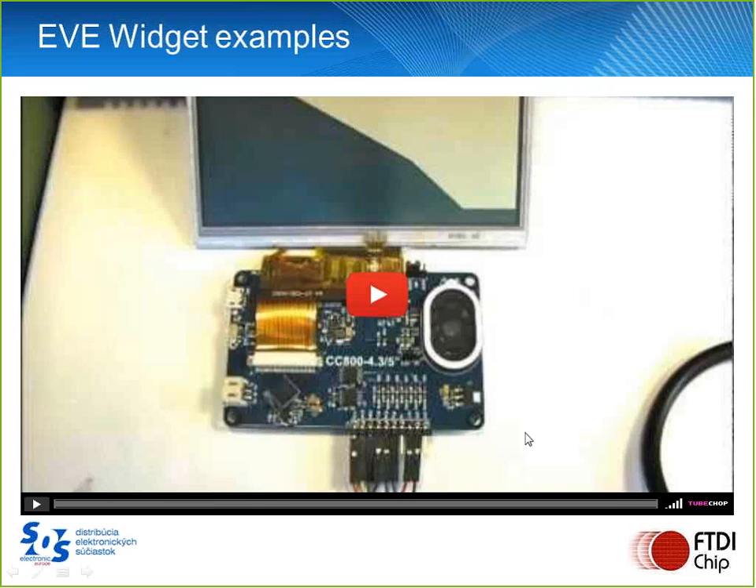Okay, so we've just explained about the widgets, and remember they are held in ROM, and there's a whole library of them. I'm just going to show another short video, which is again showing the same credit card board with some more widgets.